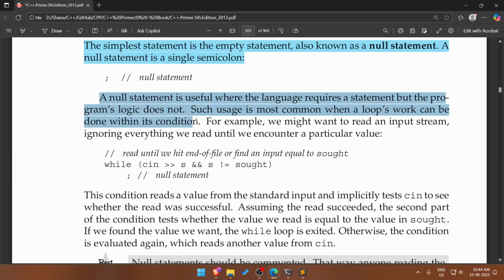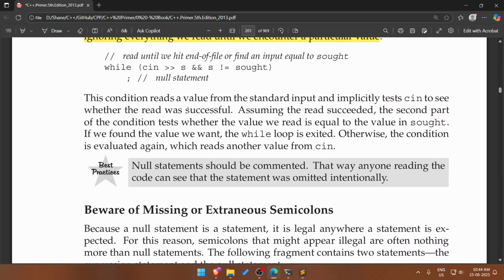For example, we might want to read an input stream, ignoring everything we read until we encounter a particular value. The condition reads a value from the standard input and implicitly tests cin to see whether the read was successful. Assuming the read succeeded, the second part of the condition tests whether the value we read is equal to the value in sought. If we found the value we want, the while loop is exited. Otherwise, the condition is evaluated again, which reads another value from cin. A null statement should be commented.